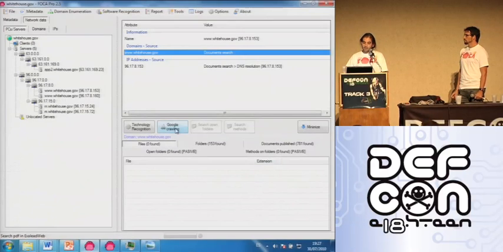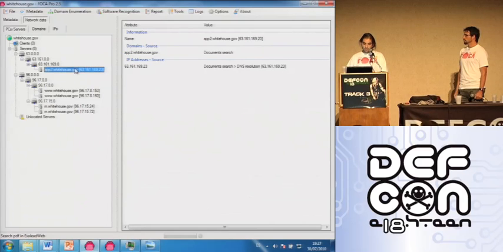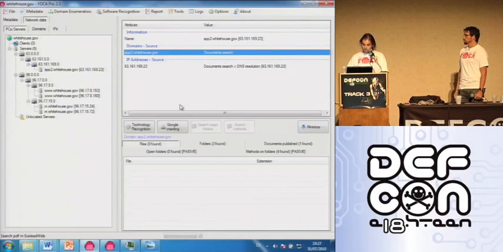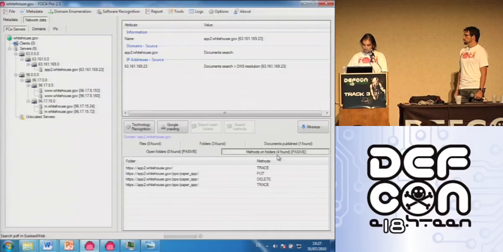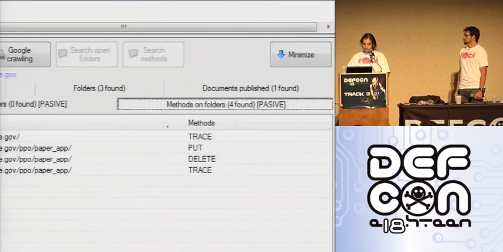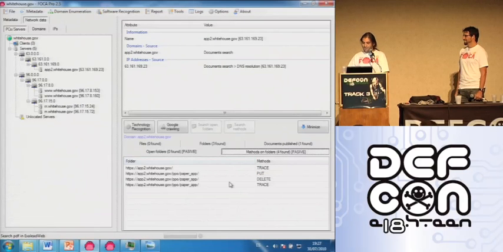This is automatic, so we just click search all, and in this example, in the White House, in APP2, there are 4 unsecure methods in one path, so you can put a file. We can upload a file on the server, and so on. Well, just clicking the button, that's all.